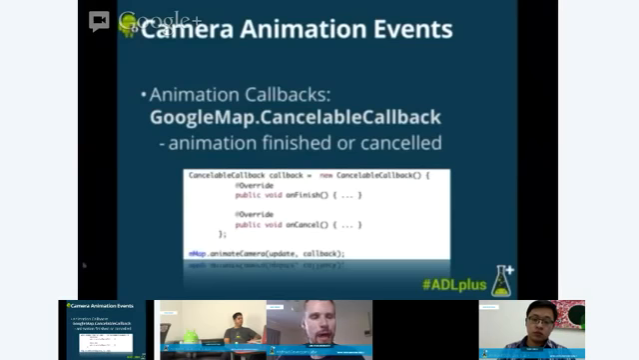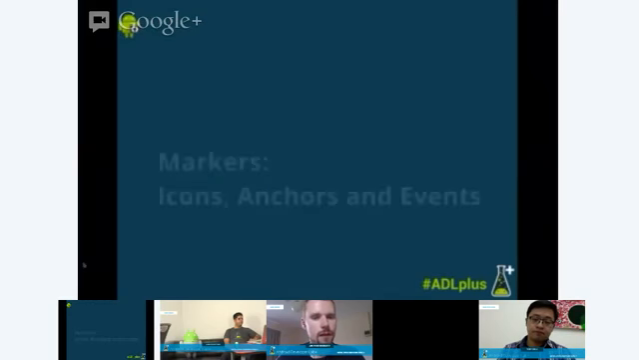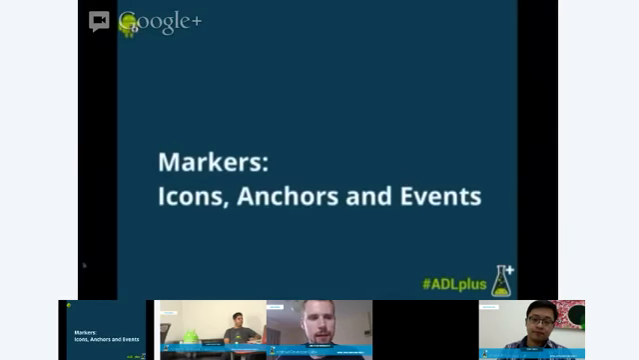And you just have to supply that callback when you actually fire off the animation. So when you use the animate camera method, you have to supply your camera update, and you can also supply the callback there, and that way you get notified when the animation is finished or is interrupted. Yeah, that's it about camera animations.